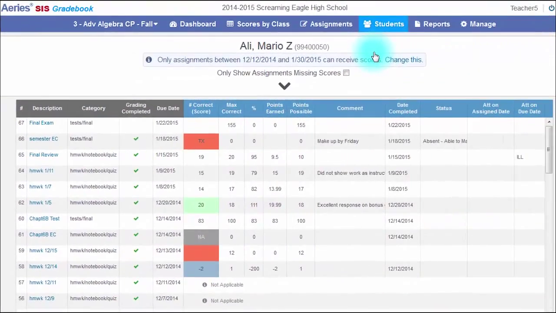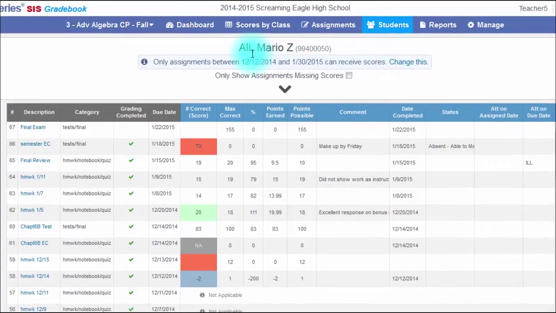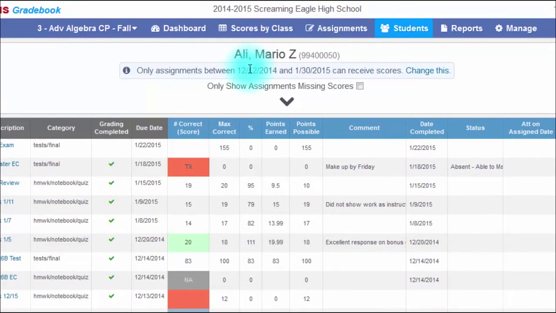The selected student's name will display at the top of the page. Below the student's name shows the date range of assignments the student is responsible for while active in this gradebook. If the option to sort assignments by due date is selected, then the gradebook will mark any assignment due outside of this date range as not applicable, and excuse the student from completing those assignments. Those assignment scores cannot be edited for this student.